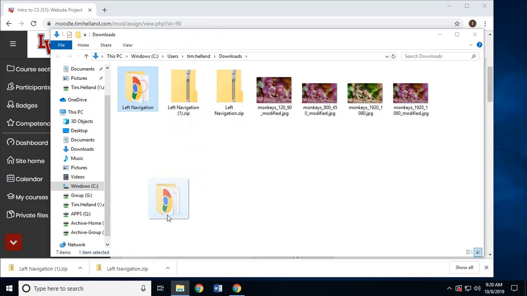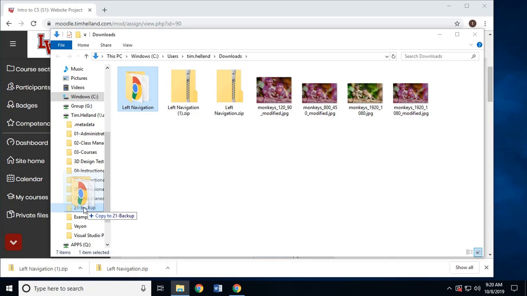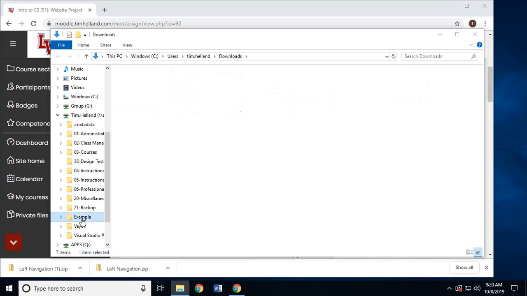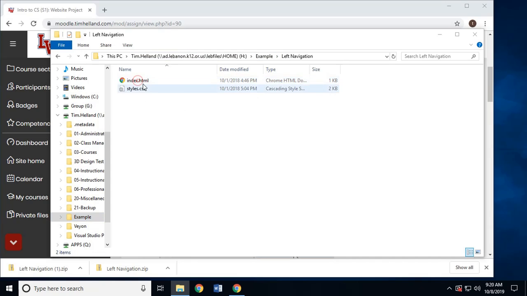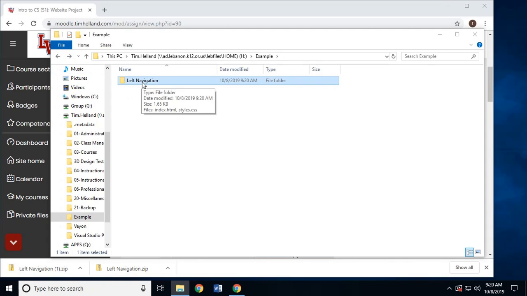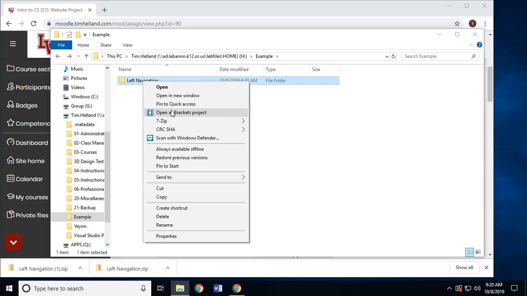So I'm going to go to my H drive, and then notice that it popped it open when I hovered over it. I'll drop it in wherever I want to put that. I'm just going to put it in my example folder. And now it's in my H drive. And there's the folder. If I was to go inside of the folder, you'd see there's only 2 files there. But I'm going to go back and right click on the folder itself and say open as a brackets project.